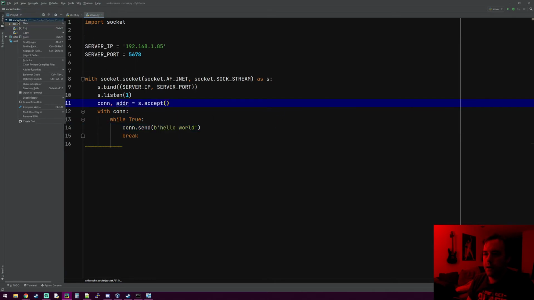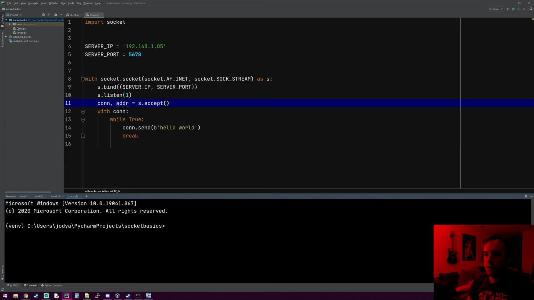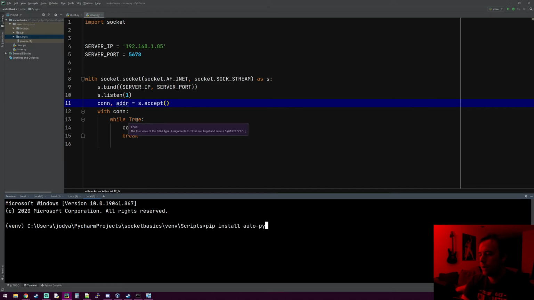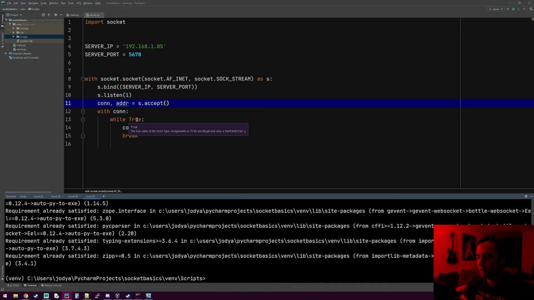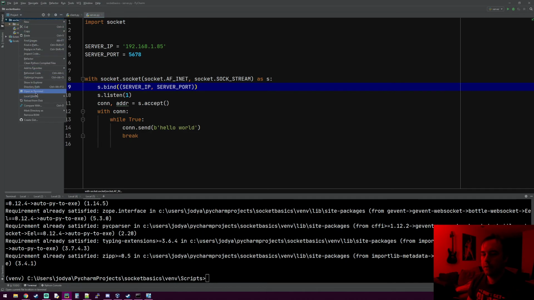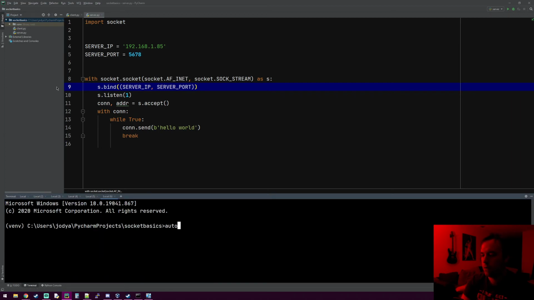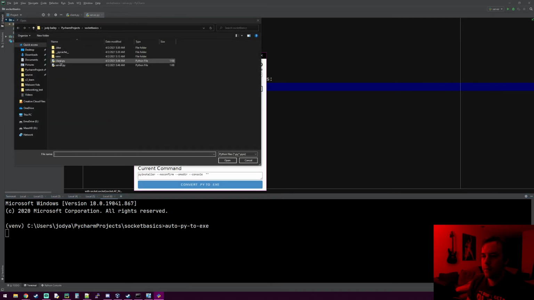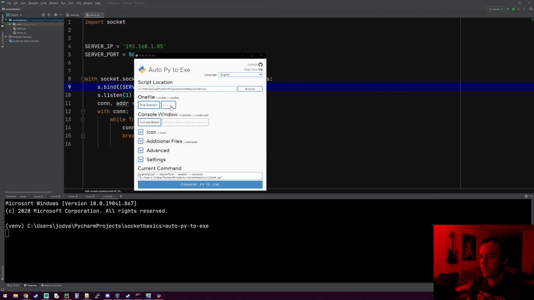Now what I want to do is install AutoPy to exe, just like we did in the last tutorial, because I want to convert this client.py file to an exe and throw it on the VM, that way the VM doesn't need Python installed, it just works. I've already got it installed, so let's run AutoPy to exe. We're going to grab the client, which is what we want to turn into an executable. It's going to be one file, and it will be console-based because it's going to show some console text. So go ahead and convert it.